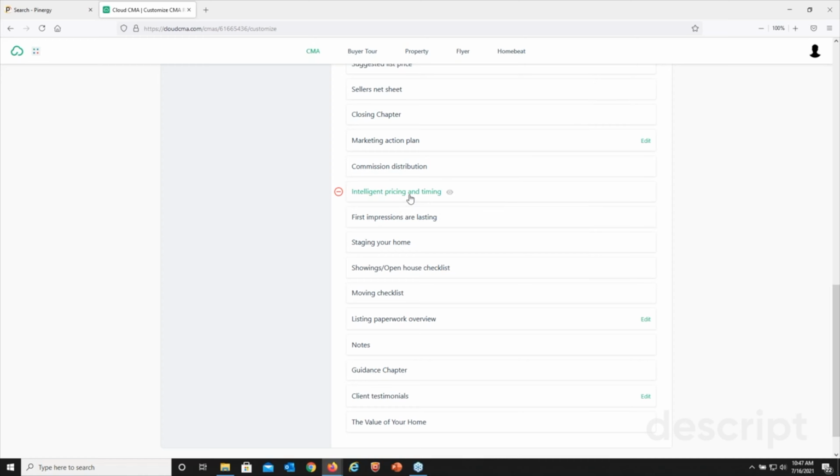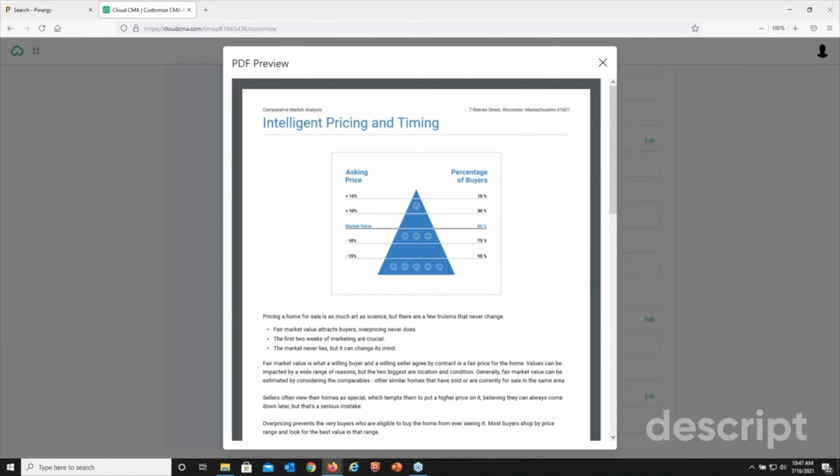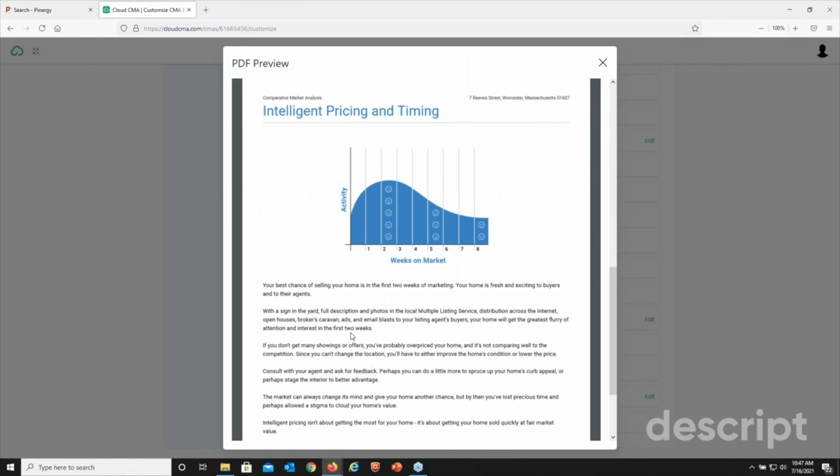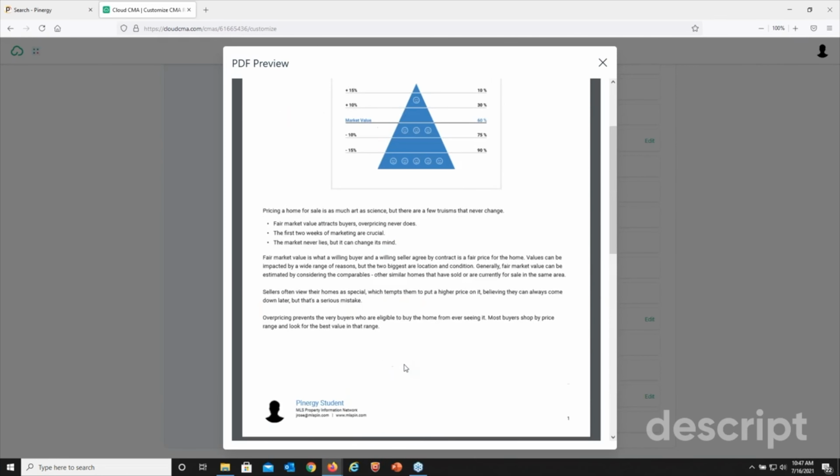There's a page called Intelligent Pricing and Timing that explains that the first 2 weeks are crucial. The best chance of selling your home is in the first 2 weeks of marketing. Your home is fresh and exciting to buyers and their agents with a sign in the yard, full description and photos in the local multiple listing service. So it's basically saying the first 2 weeks are crucial.